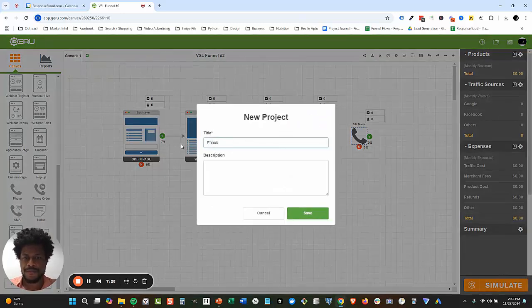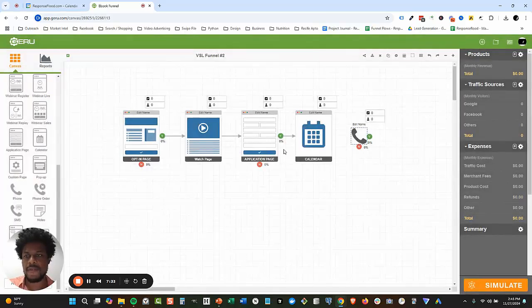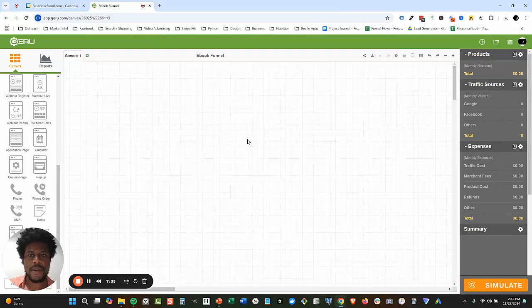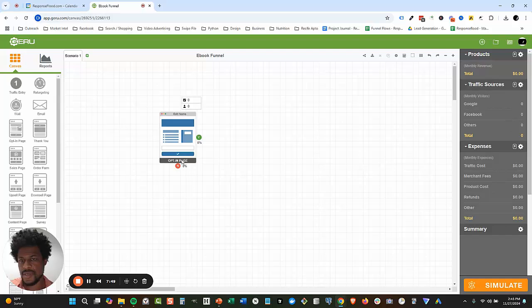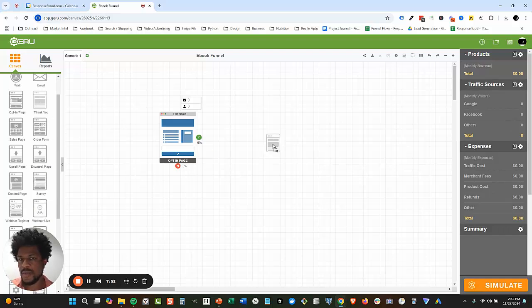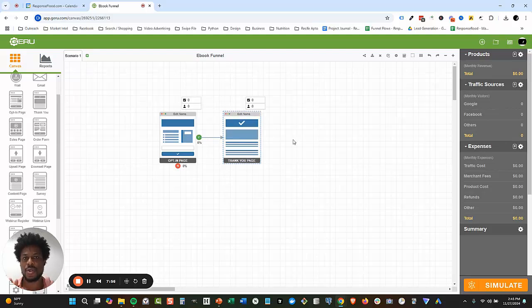The next funnel I'm going to call an ebook funnel. Now I'm using ebook in a very loose manner because you can essentially give away anything here. It could be an ebook, it could be an infographic, it could be an audiobook. All of these things work, but the idea is essentially the same. So essentially we send our traffic source to an opt-in page, and then we have a thank you page. So even simpler than a traditional VSL funnel. And this is what you would consider a traditional ebook funnel.